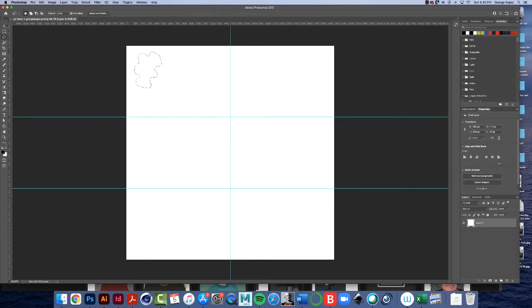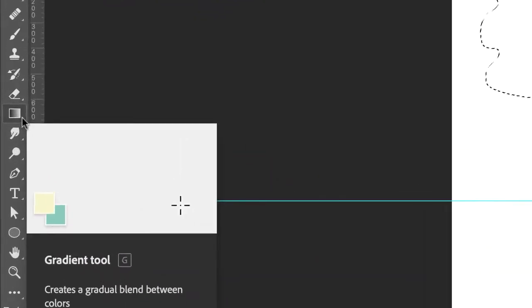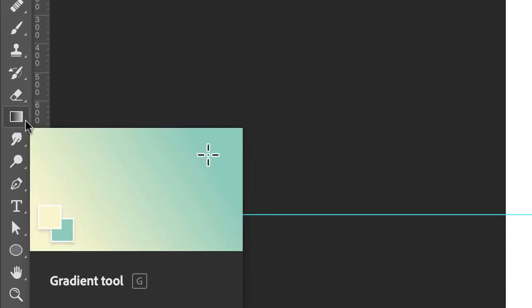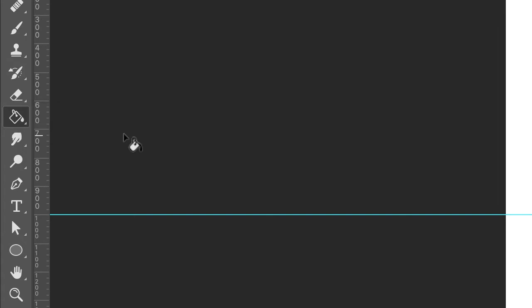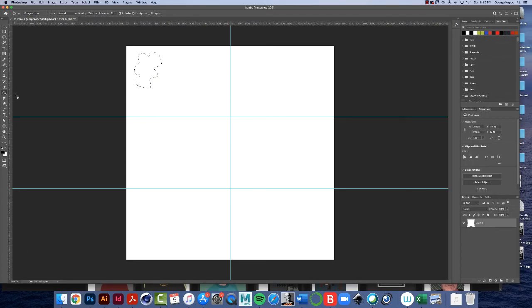So over here in the toolbar, we're way up yonder. If we come down about halfway, it should default to what is called the gradient tool. So this is what it looks like. But if you click on the annoyingly little triangle and get the drop-down menu, choose the paint bucket tool. Okay. But wait, there's more.